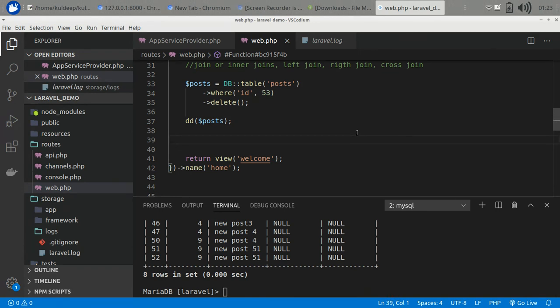I have almost completed all the aspects of all the clauses in this query builder. You can check out my first part also, so you can have an idea of how to use the query builder.